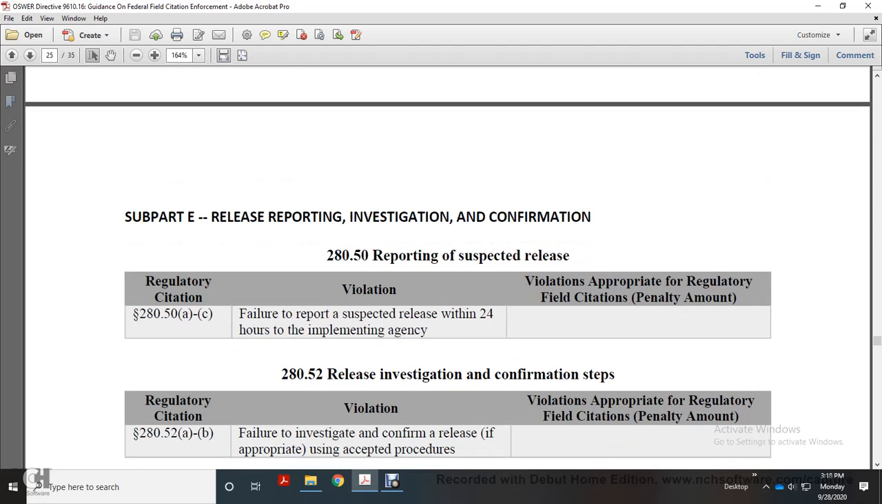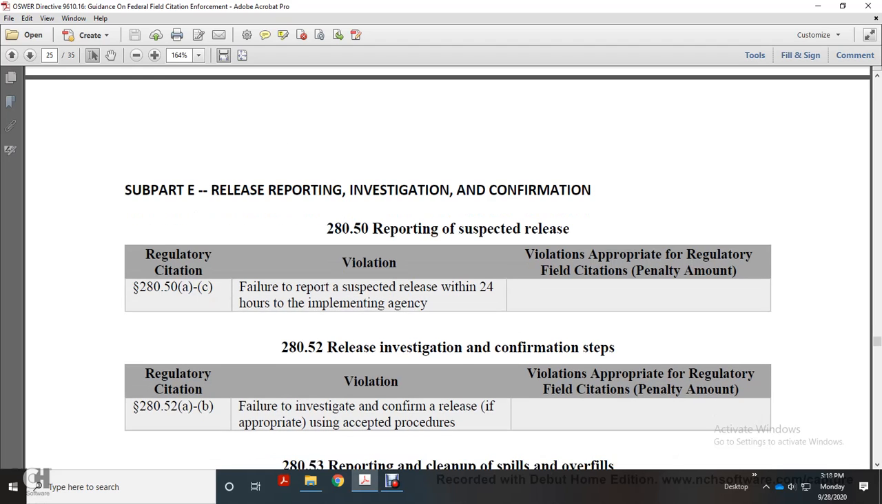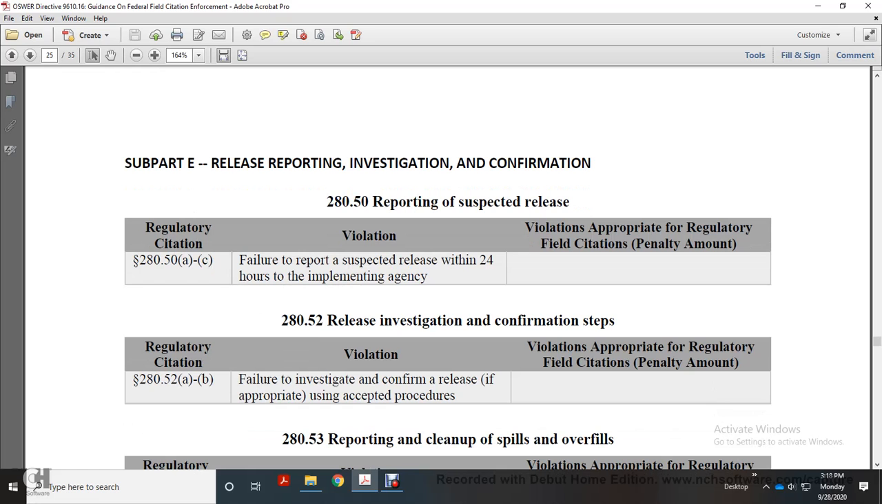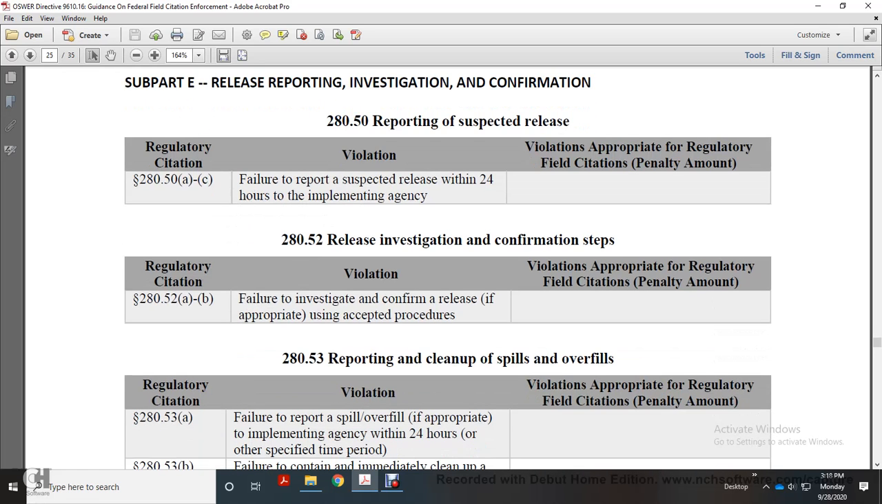Alright, subpart E, release reporting, investigation, and confirmation. 280.50, reporting of suspected releases. Failure to report a suspected release within 24 hours to the implementing agency. 280.52, release investigation and confirmation steps. Failure to investigate and confirm a release if appropriate using accepted procedures.